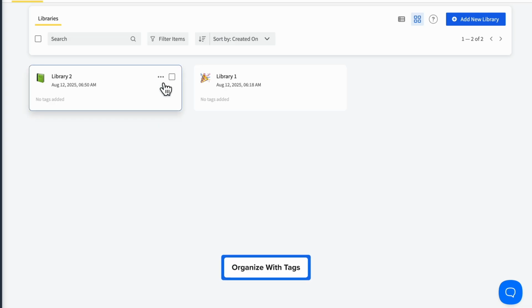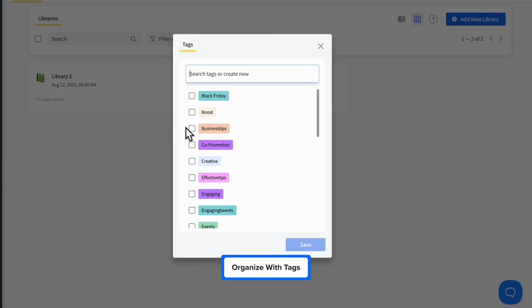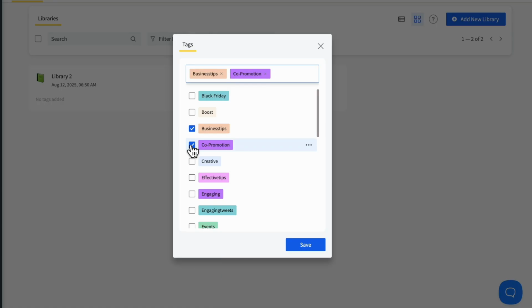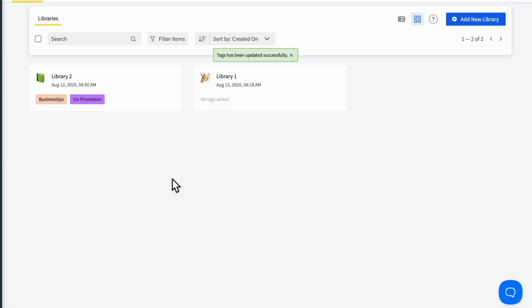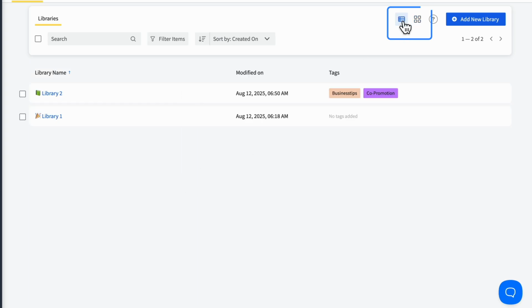You can also assign tags to a library by clicking the three dots. This makes it easy to filter and speed up your search later. Currently, how you are viewing your libraries is in the folder view. You can change it to a list view with just a click.